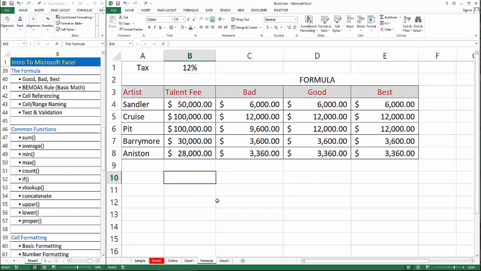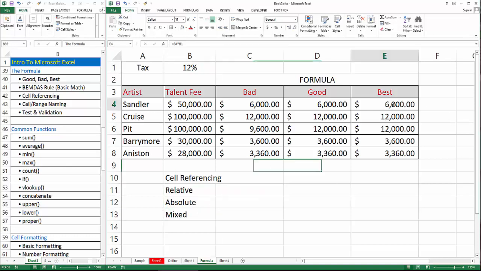So in cell referencing in Microsoft Excel, we have what we call relative, absolute, and mixed referencing. So what is relative, what is absolute, and what is mixed? So relative is the normal form of referencing. So for example, that is B1.